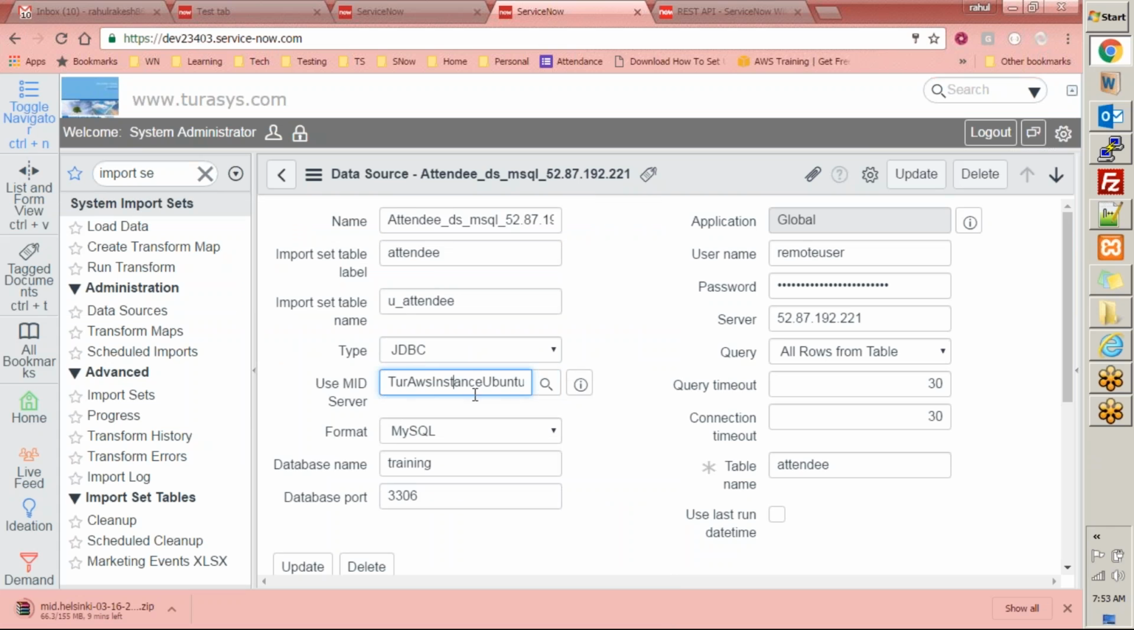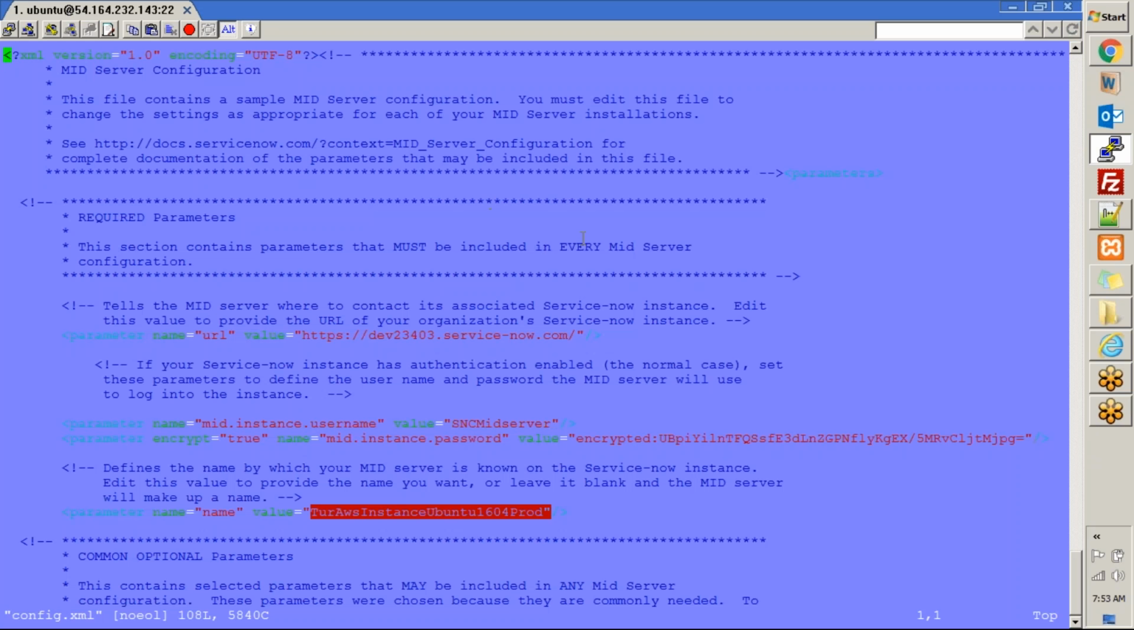I can select this one. So by selecting this one, my calls will now be routed through the MidServer that I have identified, right? So all requests to this MySQL server will go through that program.